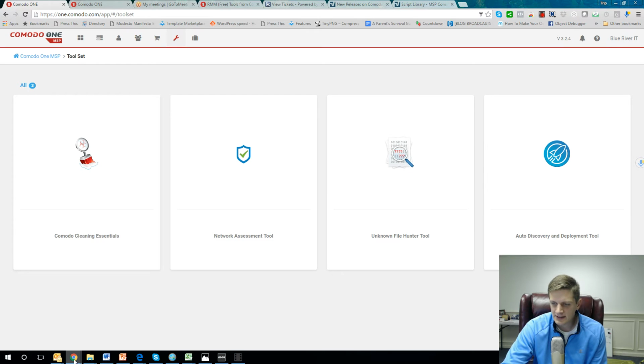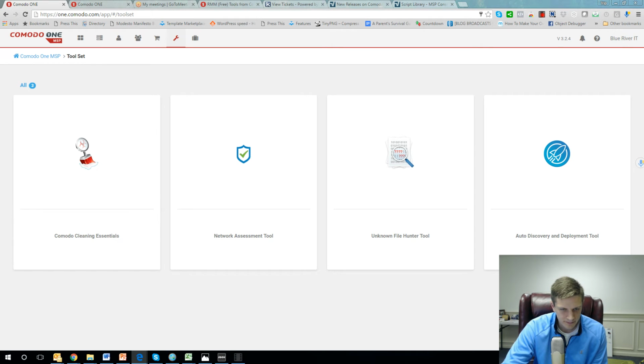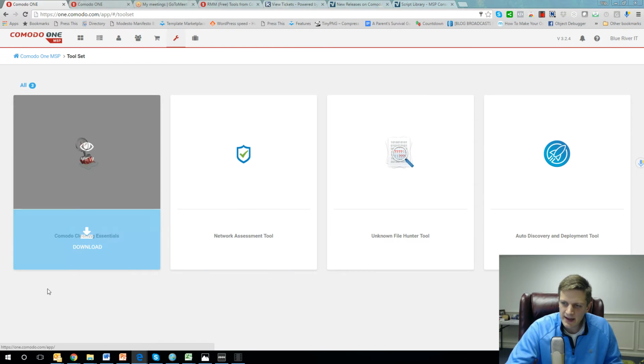Okay, Comodo Cleaning Essentials speaks for itself. Let me pull up Comodo Cleaning Essentials. If you got a teacher or a student that calls up, my computer is running slow, run this guy. It will speed it up. It's going to go in, clean out the internet, temporary internet files, the registry, clean it all up, and they will be happy as a clam.